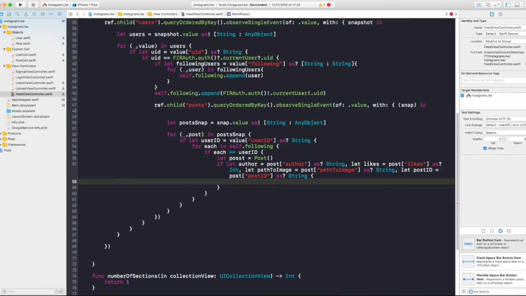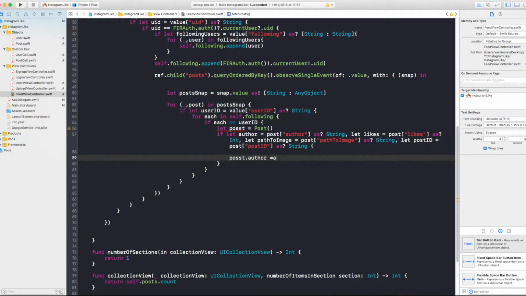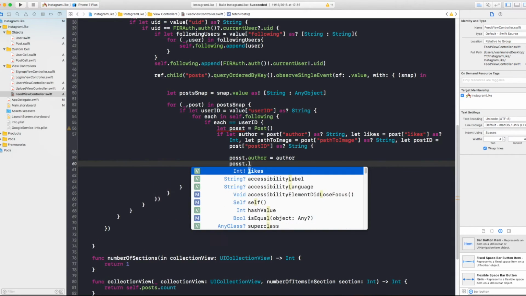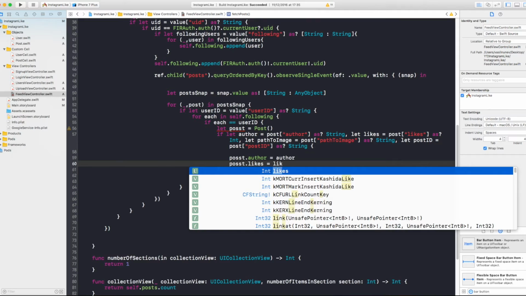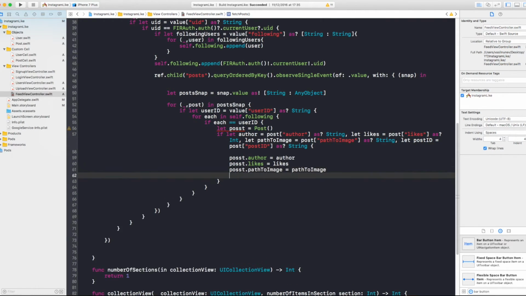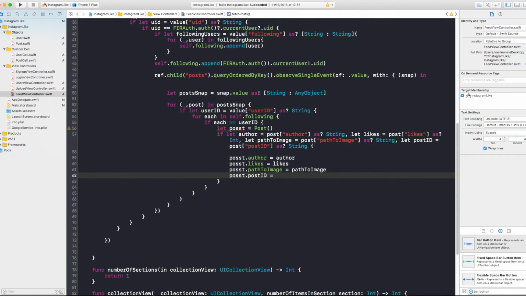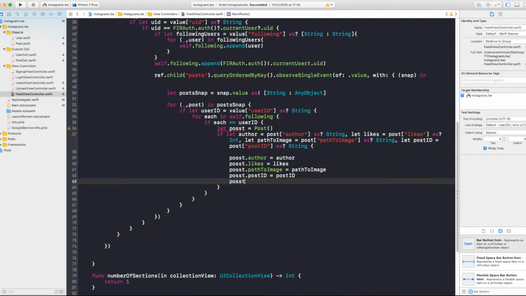And right here, you want to open brackets and say this one post. Let's copy this. Post dot author equals, let me make some space, author, and that author is right here. Post dot likes is the likes we got. Post dot path to image is the path to image that we got. Oops, let's write this one. Post dot post ID equals the post ID that we got, and post dot user ID equals the user ID that we got.